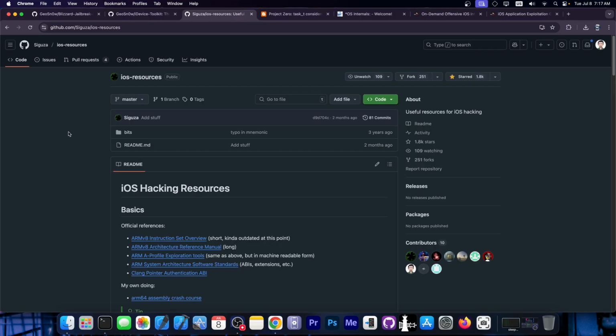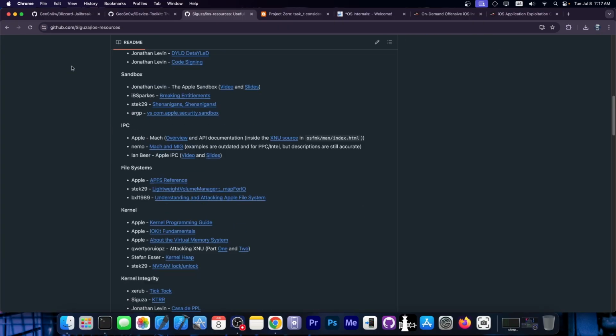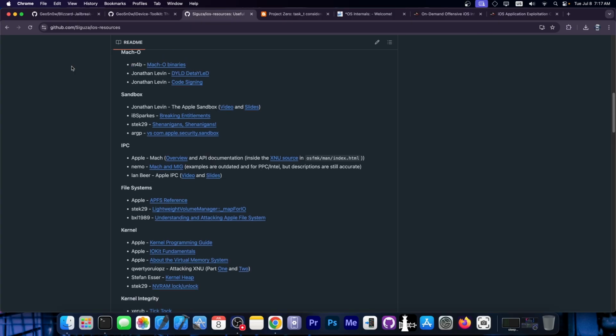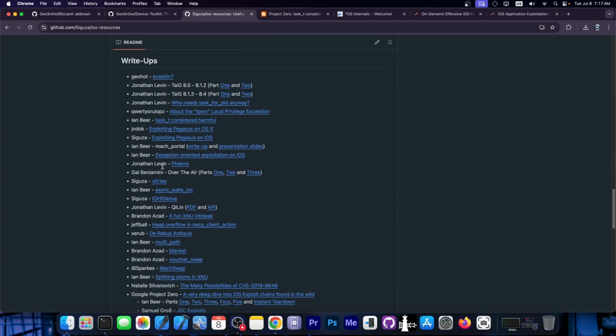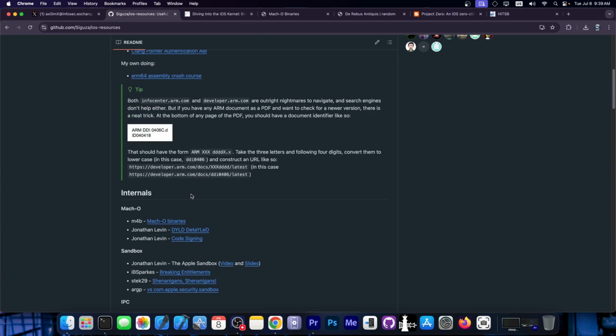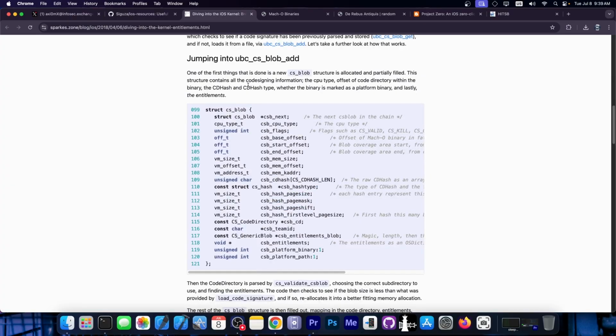So there are a couple of resources that you can start out with, like this iOS resources page over here by Saigusa, which is a collection of all the talks and blog posts and exploit details over the years. You can see that you have quite a lot of them, and they go in depth about each exploit that was released, or at least many of them, various jailbreaks that were released, and various security features, various bug analysis.